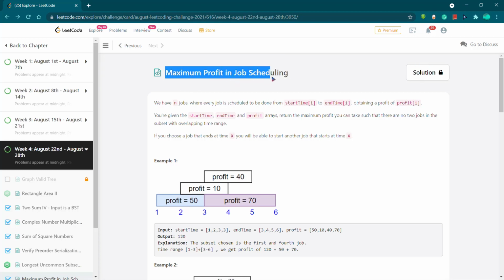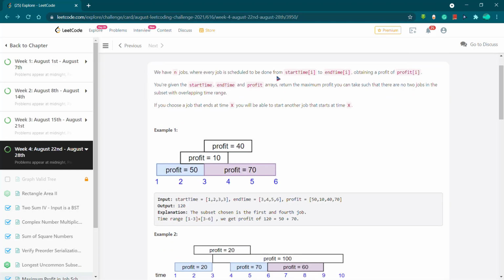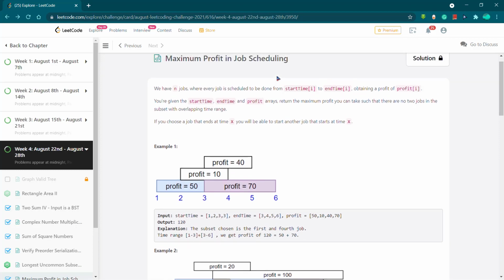Maximum profit in job scheduling. It is the 20th problem from LeetCode's August monthly challenge. The question is pretty simple. There are some jobs, and each job has a start time, an end time, and some profit associated with it. So our job here is to find some jobs which are not overlapping, and we've got to find the maximum profit we can get out of all these jobs.